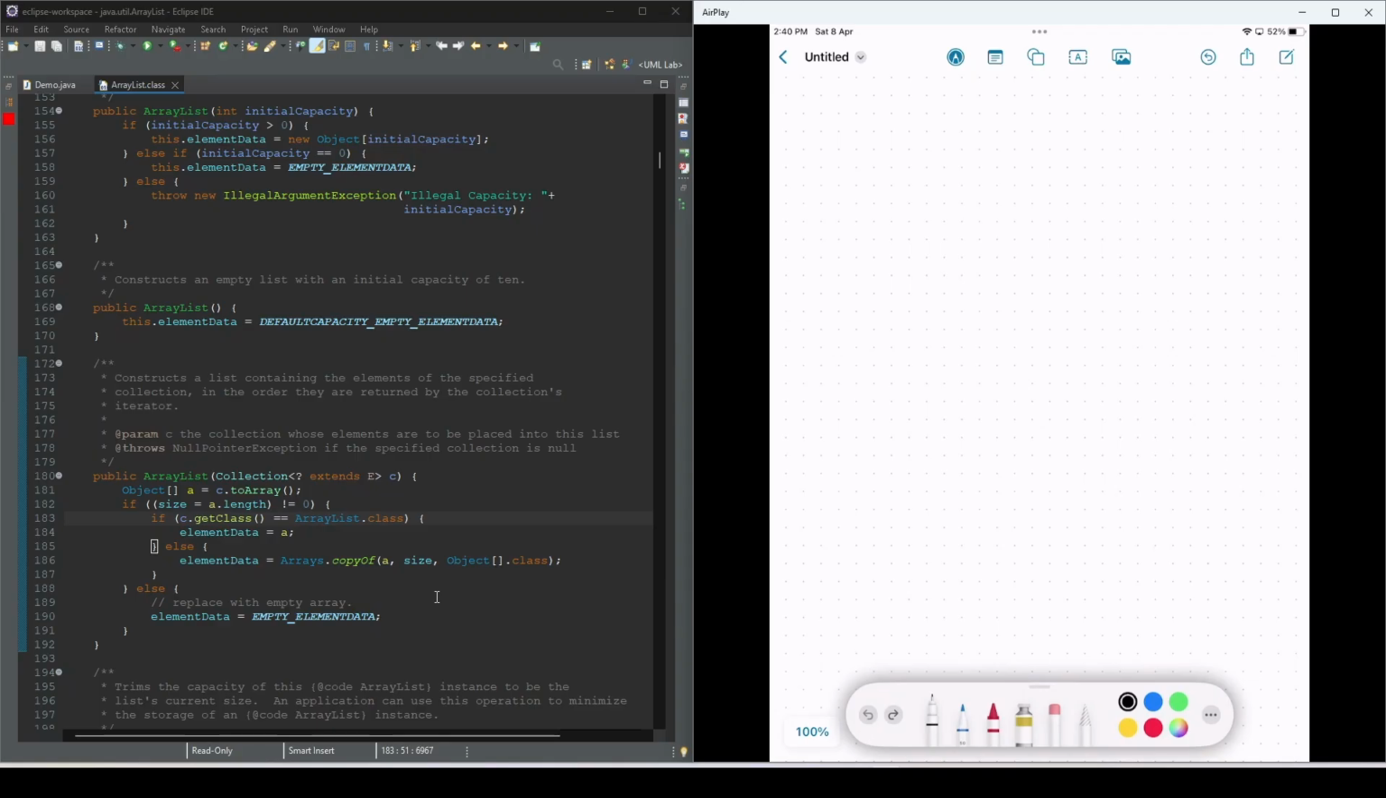In this video, we will try to understand the inner working of ArrayList. We know that ArrayList is basically backed by an array. Although arrays are fixed size data structures, an ArrayList is a resizable array. That means the internal array will be resized as and when required automatically. We don't need to take care of the sizing.